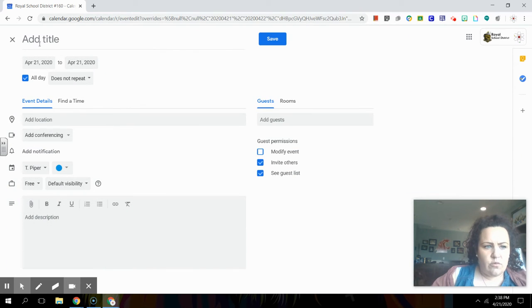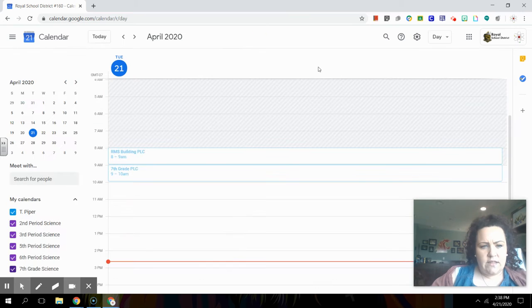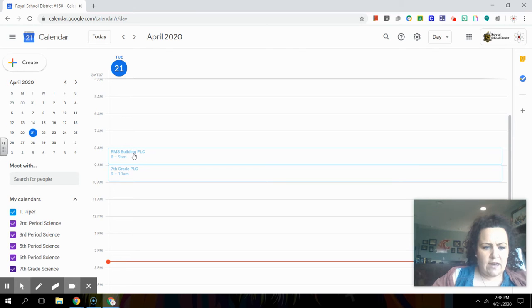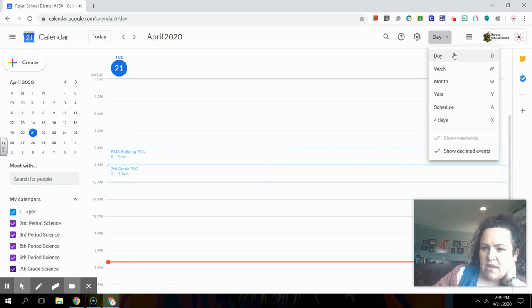So, let's go back. What's interesting about this, if I look at today, it shows me that I had one meeting today at 8 and another meeting at 9. But I wanted to show you a little bit more about how to manipulate this to make something useful for yourself. I think what's more useful for you guys is not going day by day, but come up to this little spot right here at the top where it says day. You're going to click on that and swap it over to month.